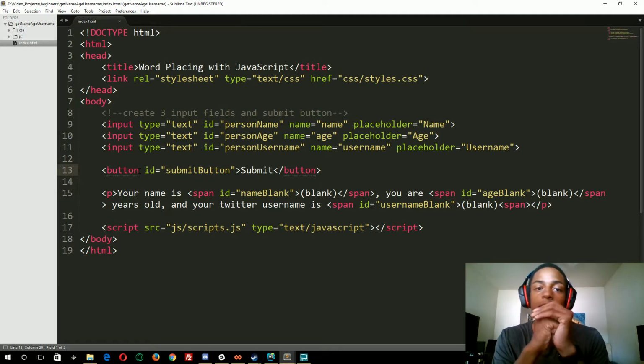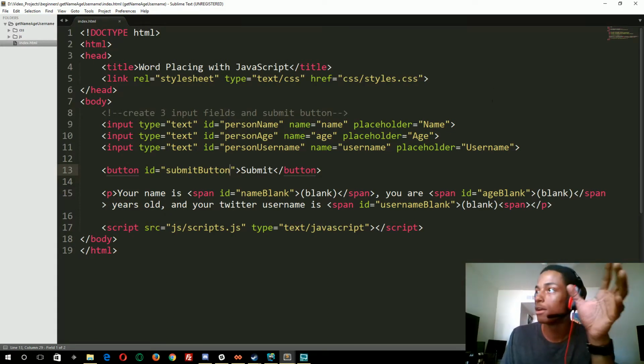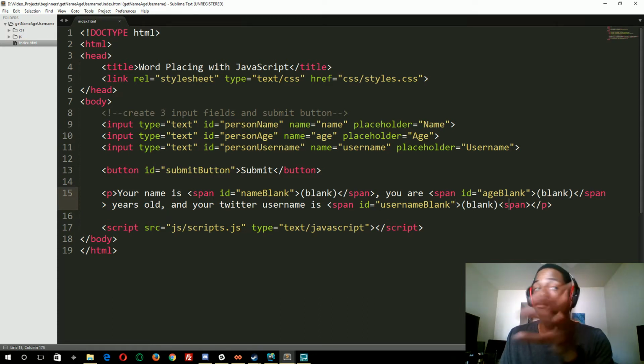Alright, so as you can see here, guys, everything has an ID. So what's essentially going to happen? Right here we have our name, and we have an ID of person name. So whatever element has the ID person name, we want to take anything inside of this input box, whatever we type, and we want to fill our span that has the name blank in it. The same thing for person age blank, and with username. So we pretty much have all of our HTML done.